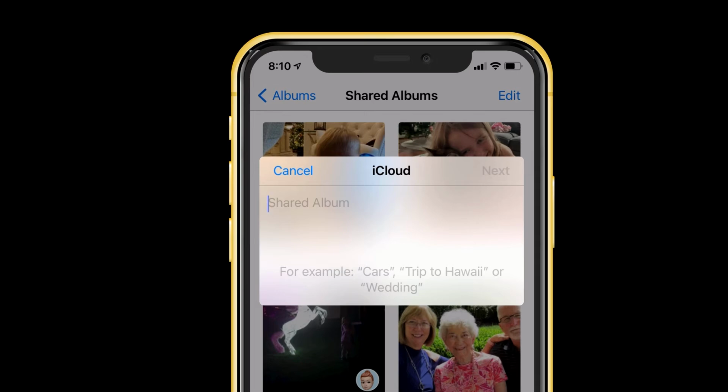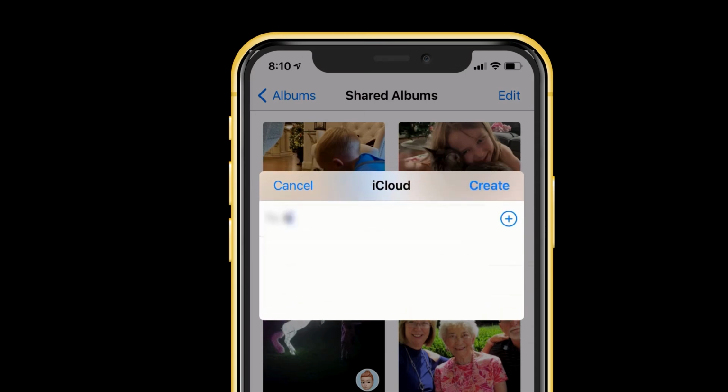The next box lets you name the album. I'm going to call this one At the Ocean. At the top you see Next. Tap on that. Here you could invite others to share this album with. Start typing a name from your contacts and it'll show you your choices. You can always type in an email address or a phone number directly if you know it.